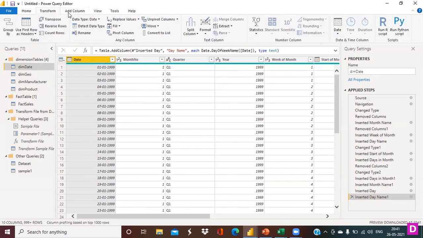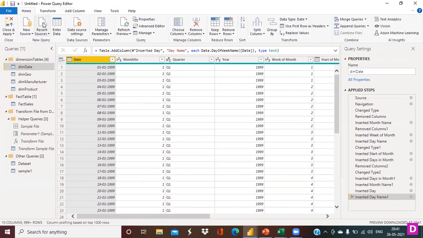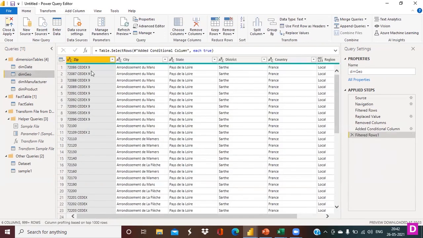Okay. So I hope you are clear with the transform and add column options with dates, and why it is so important to set the correct data type. We are done with the date table. I don't want any other option here. What about the geo table? In the geo table, I have zip. That's okay.